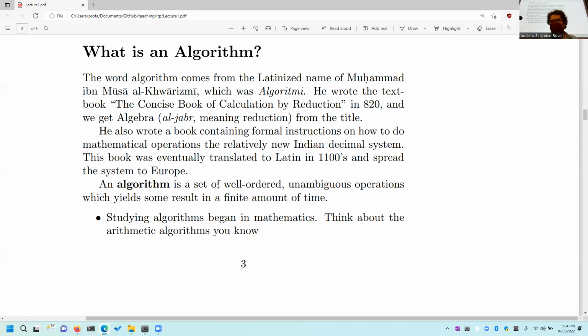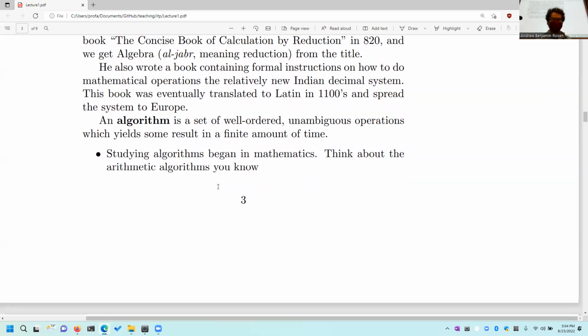Unambiguous operations means that basically there's no room for error. I'm sure you've read some recipes, and a lot of recipes are algorithms where you're like, what am I supposed to do here? Am I supposed to cover this? Am I supposed to not cover this? That's why we use unambiguous operations. No confusion allowed. It yields some result. In other words, it does something in a finite amount of time. It's going to do something, and the universe isn't going to end before it happens. It's going to actually do something in a reasonable amount of time.